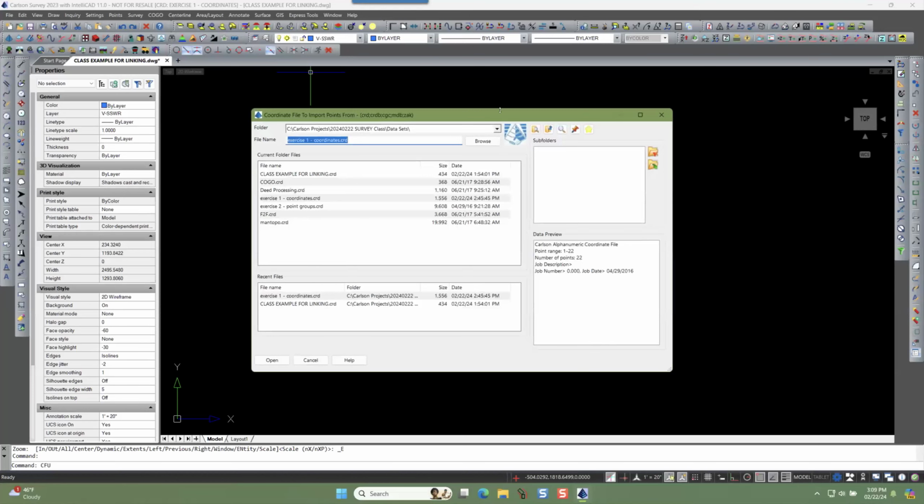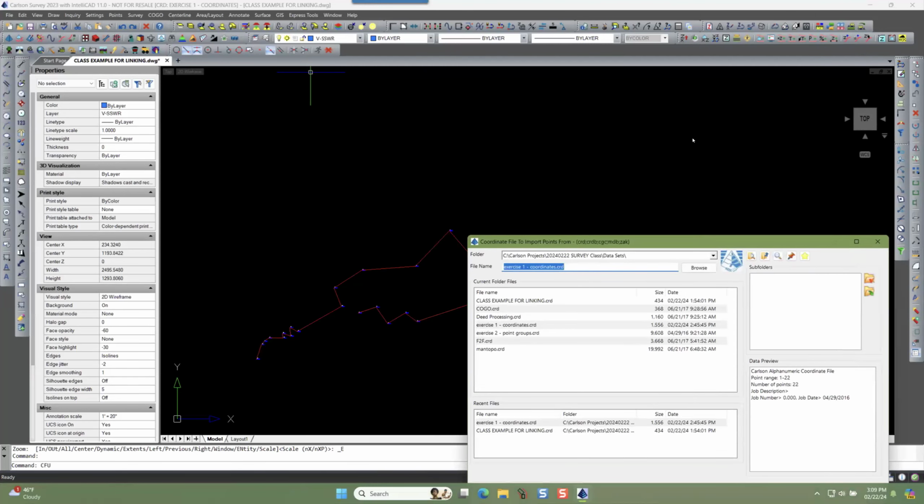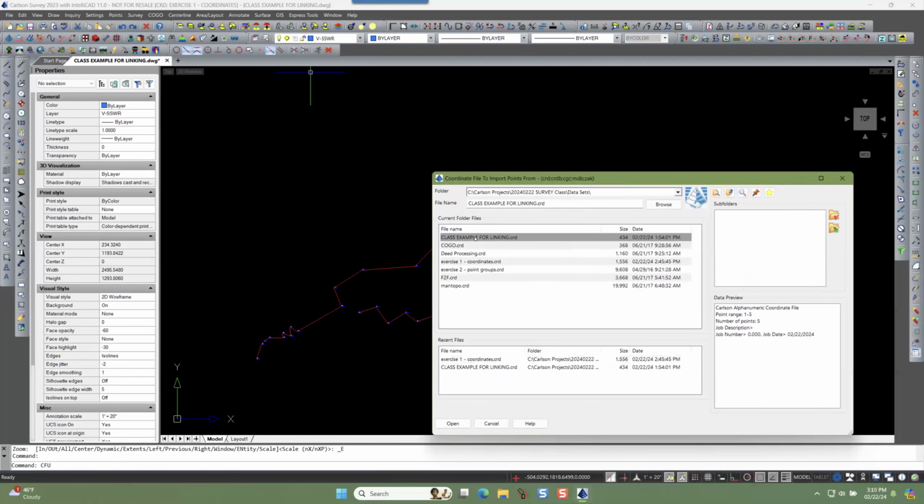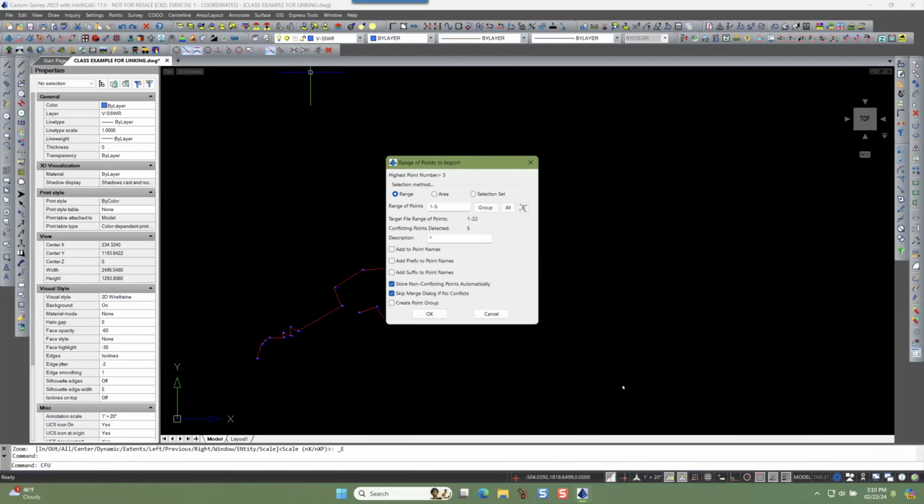And so it doesn't even matter. I didn't even have to have them drawn into my drawing if I wanted. I could just come back here and say, go to that. And those are those 5 points, and it's getting ready to bring them into this particular coordinate file. That's one way to do it. I'm going to cancel that.